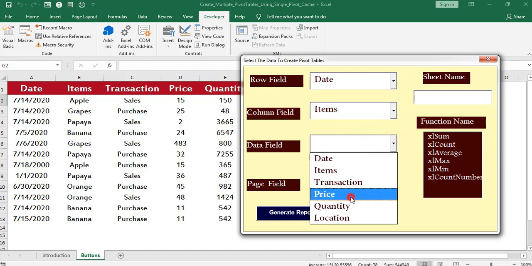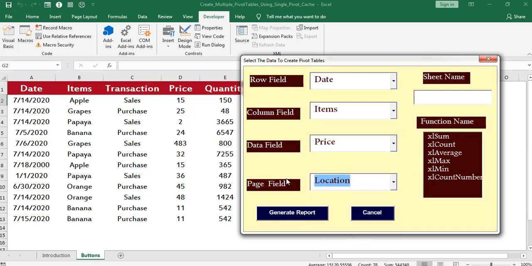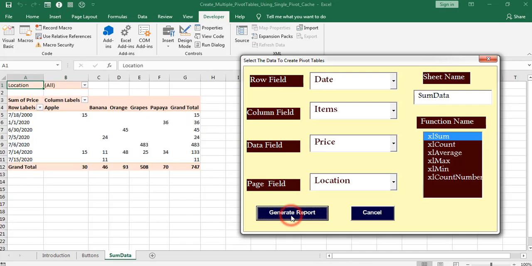Next selecting the price. Next selecting the location. Thereafter I am selecting the function. Next I am mentioning the sheet name. Click on generate report. Right now the application created the pivot table.